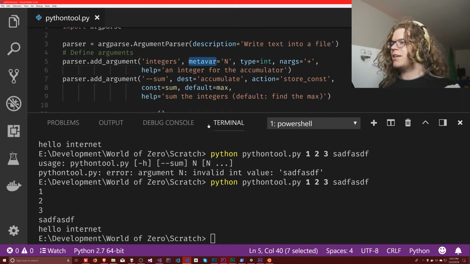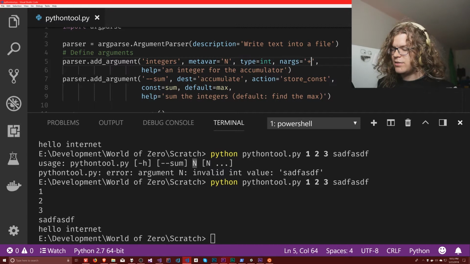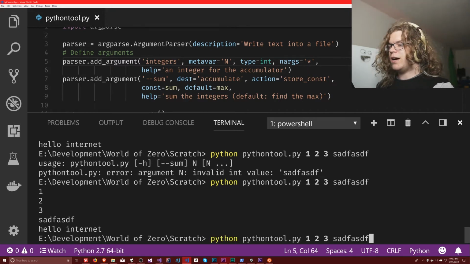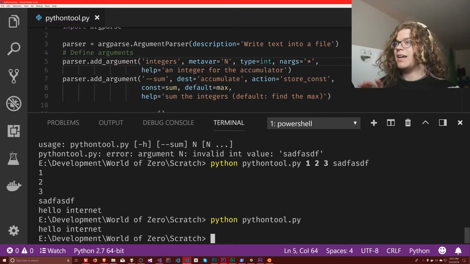The metavar is just the actual name here, so n is where we're getting that. And then the nargs is actually how many arguments are expected. So this is, I believe, regex style. I could be wrong there. So plus is going to be 1 or more. Star is going to be 0 or more. So I could, as an example, run it like this and it will still work.